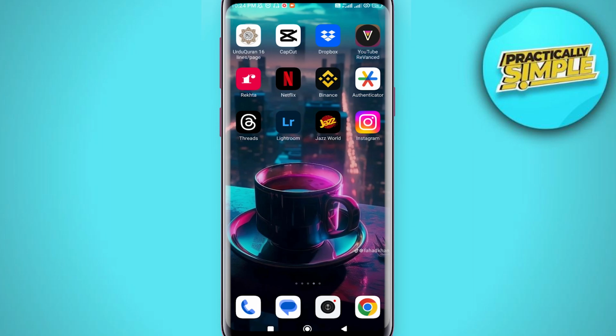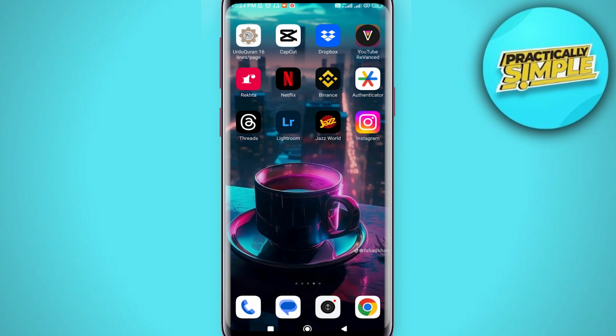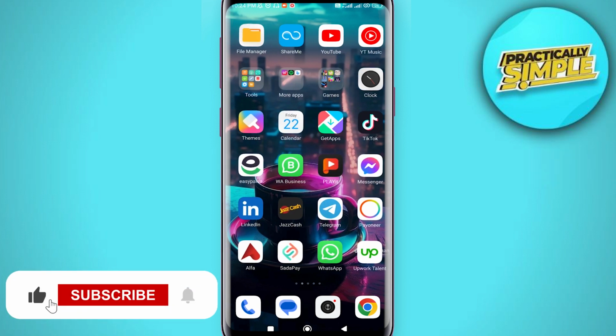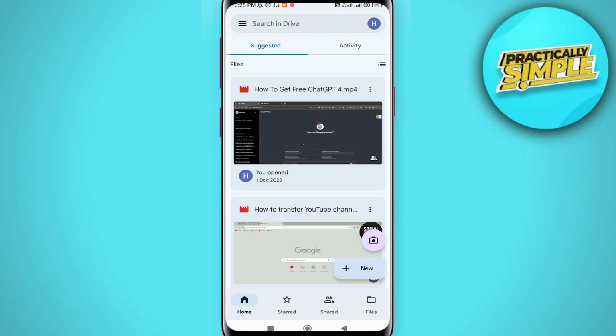In today's video, I'm going to show you how to fix Google Drive video is still processing. Now let's just go ahead and open up the Google Drive on mobile. So for example, I'm gonna upload a video so I can show you how this kind of information looks like.